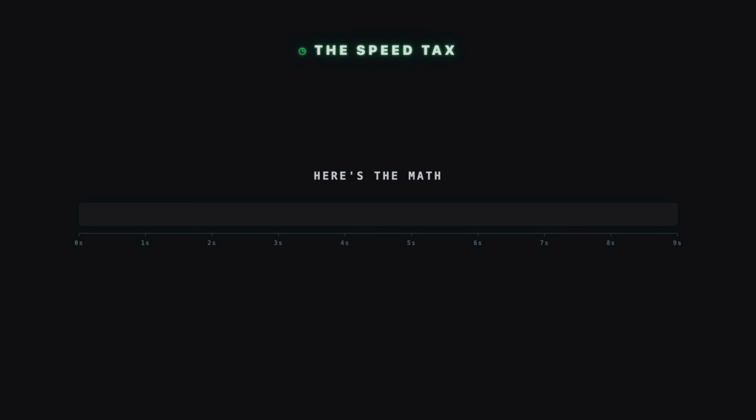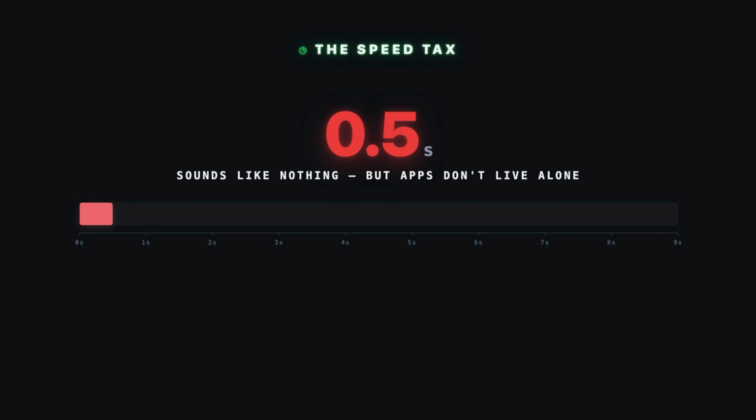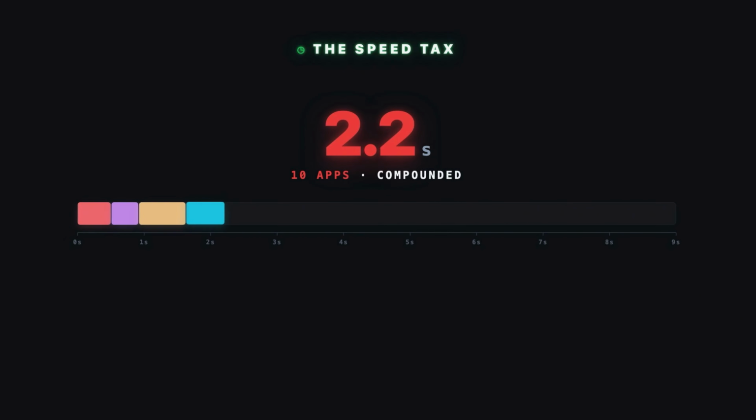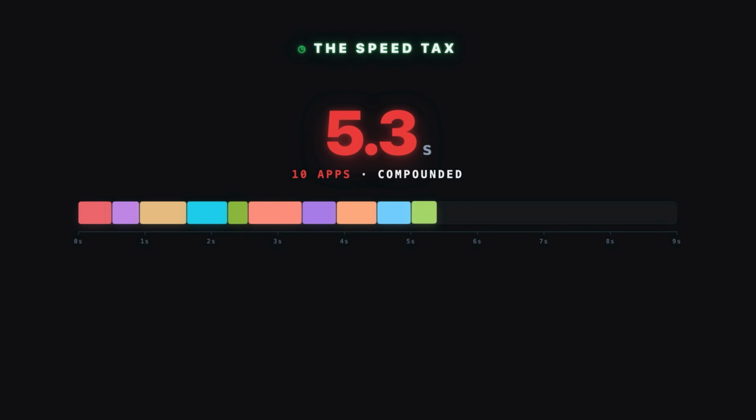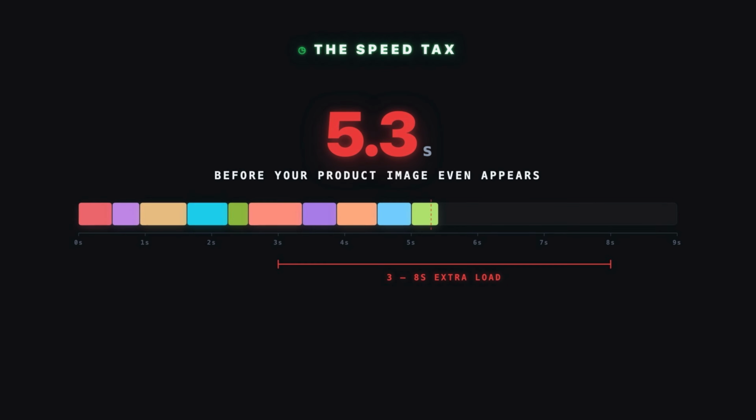Every Shopify app adds JavaScript to your storefront. Most merchants have no idea what their load time actually looks like, or how much of it is app code running on every page, every visit. Here's the math. A typical Shopify app adds 0.3 to 0.8 seconds of load time, sometimes more. Half a second by itself sounds like nothing, but apps don't live alone. Install 10 apps and you've compounded those extra seconds. You're looking at 3 to 8 seconds of extra load before your product image even appears.